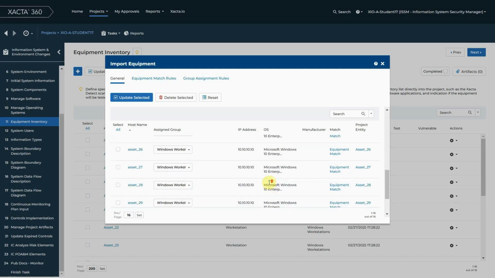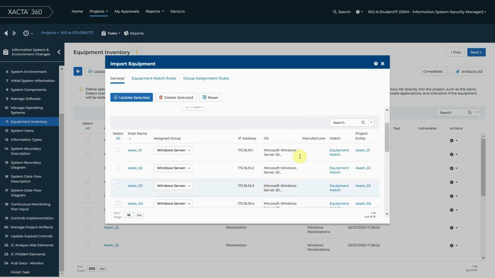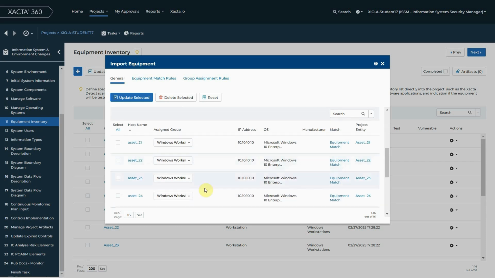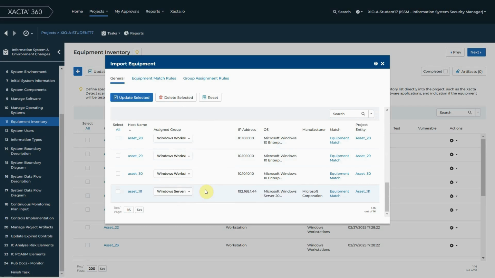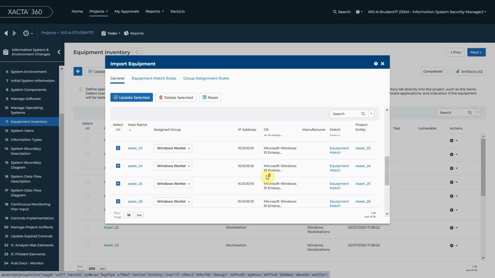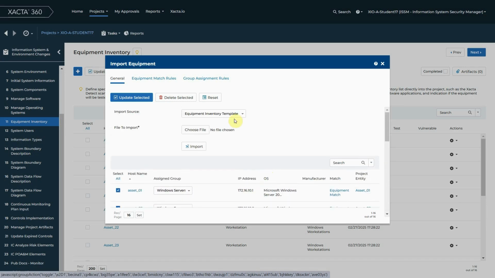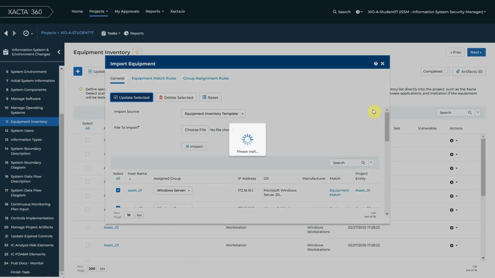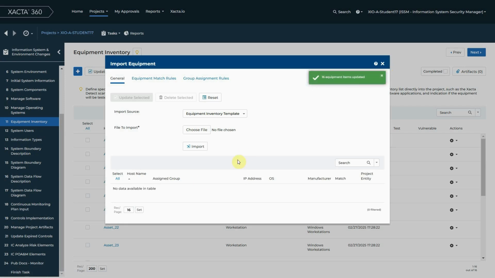So we've got all of this data in here. We know that it's all matched. Everything has been assigned to an equipment group. So we're going to select all, which is going to check mark all of those equipment items. And I'm going to click Update Selected. Now, once I click Update Selected, it's going to move from the staging area to my equipment.